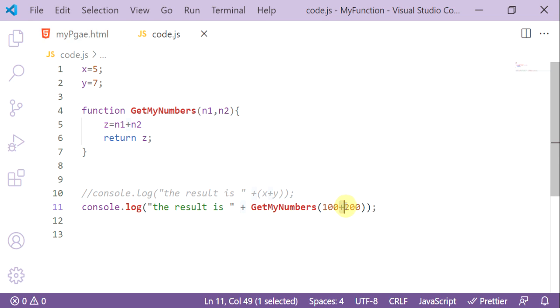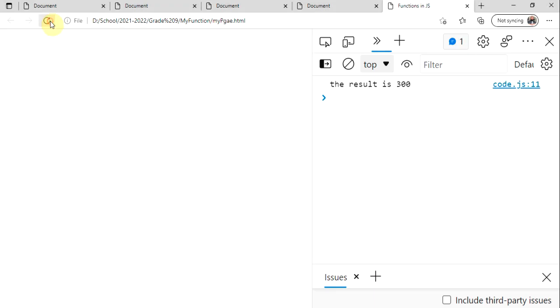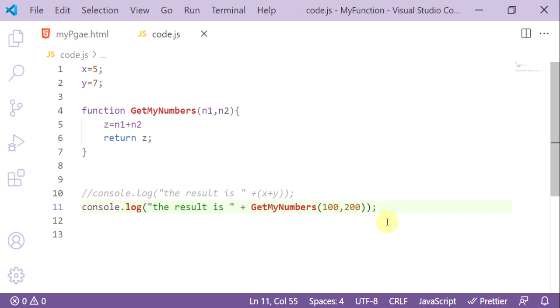100 plus 200. No, not like this. And the first parameter and the second parameter. Okay, it's correct now. Now refresh the page. 100 plus 200, the result is 300. Okay, now it is a static value. I want a dynamic value.